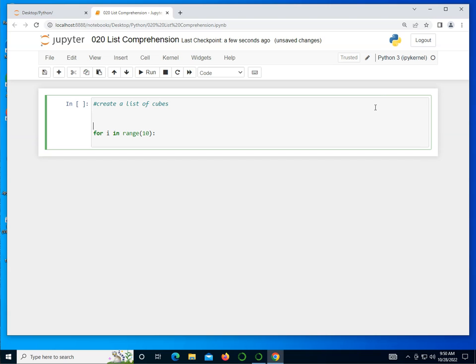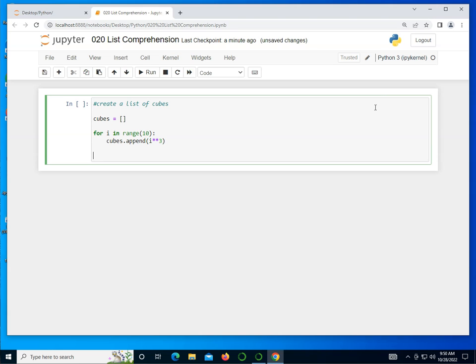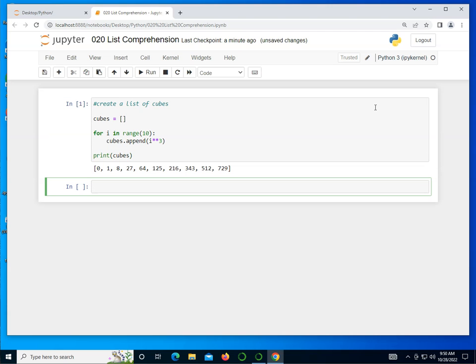Let me create an empty list first. I'm going to call it cubes. I'm going to let cubes append the cube of i. This is how I do exponentiation. If you don't recall that, it's a double asterisk. And then down below, I'm going to print cubes. You can see this created the cubes for me, very straightforward. But this took several lines of code to do that.